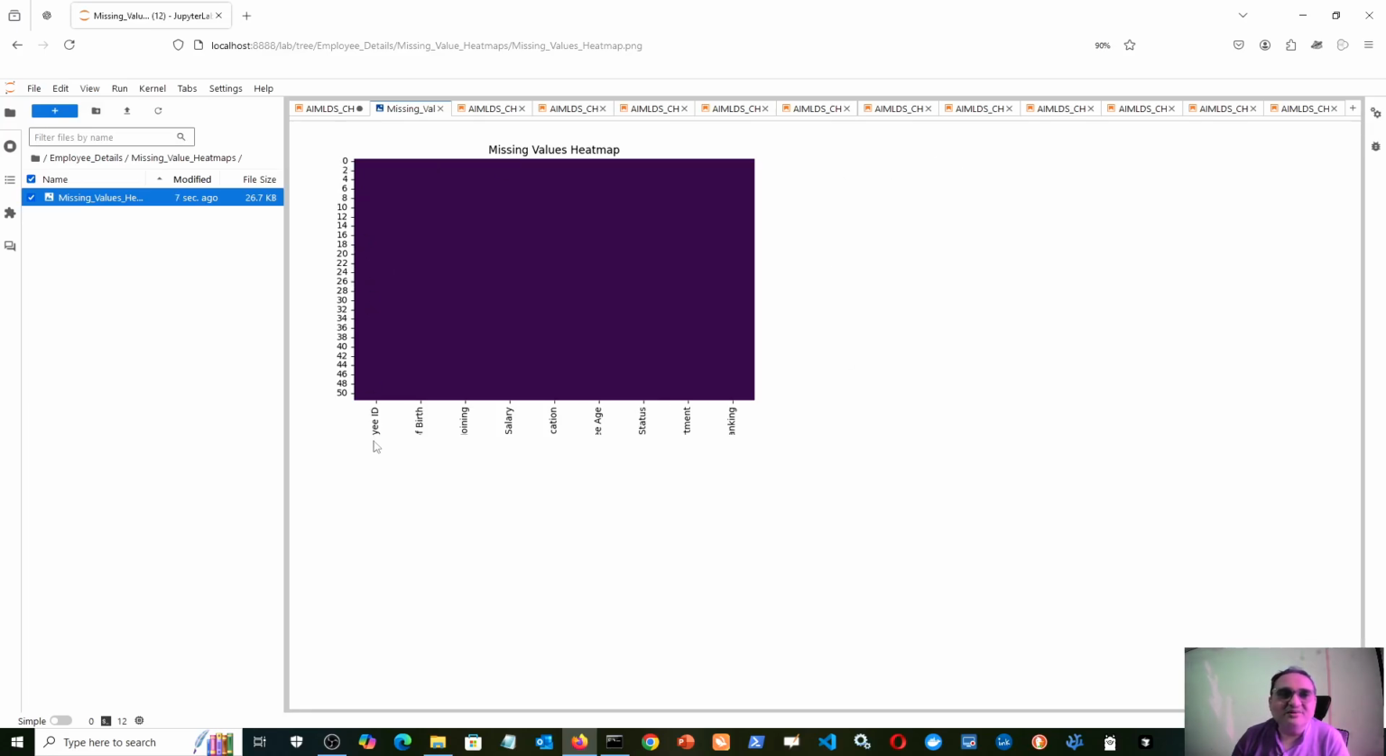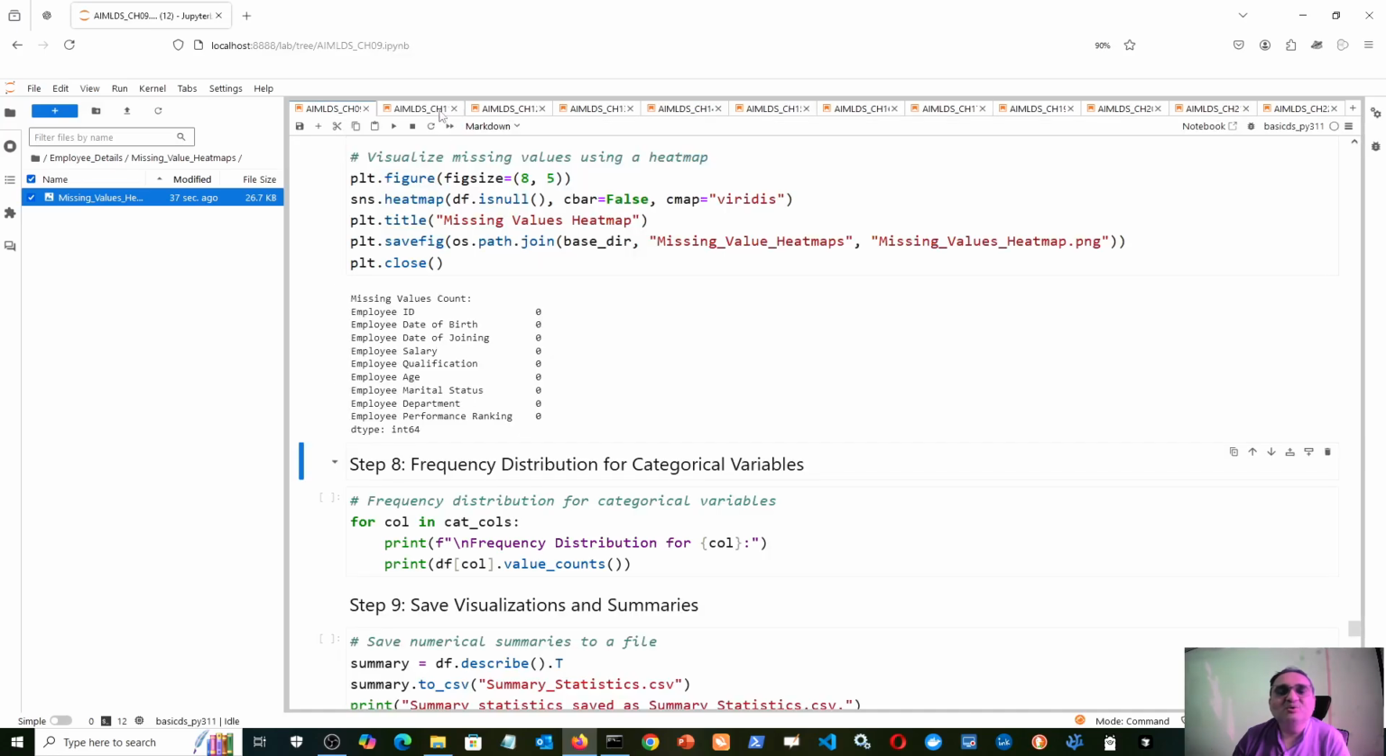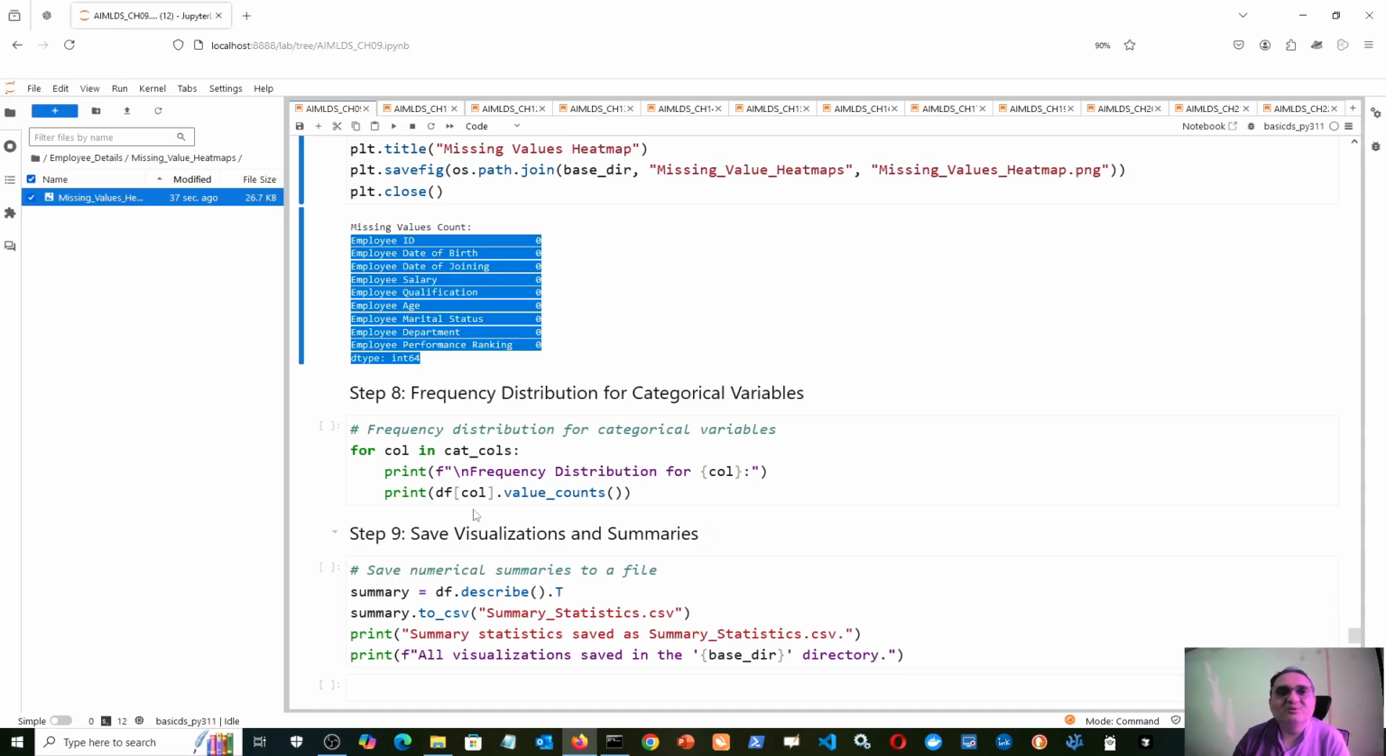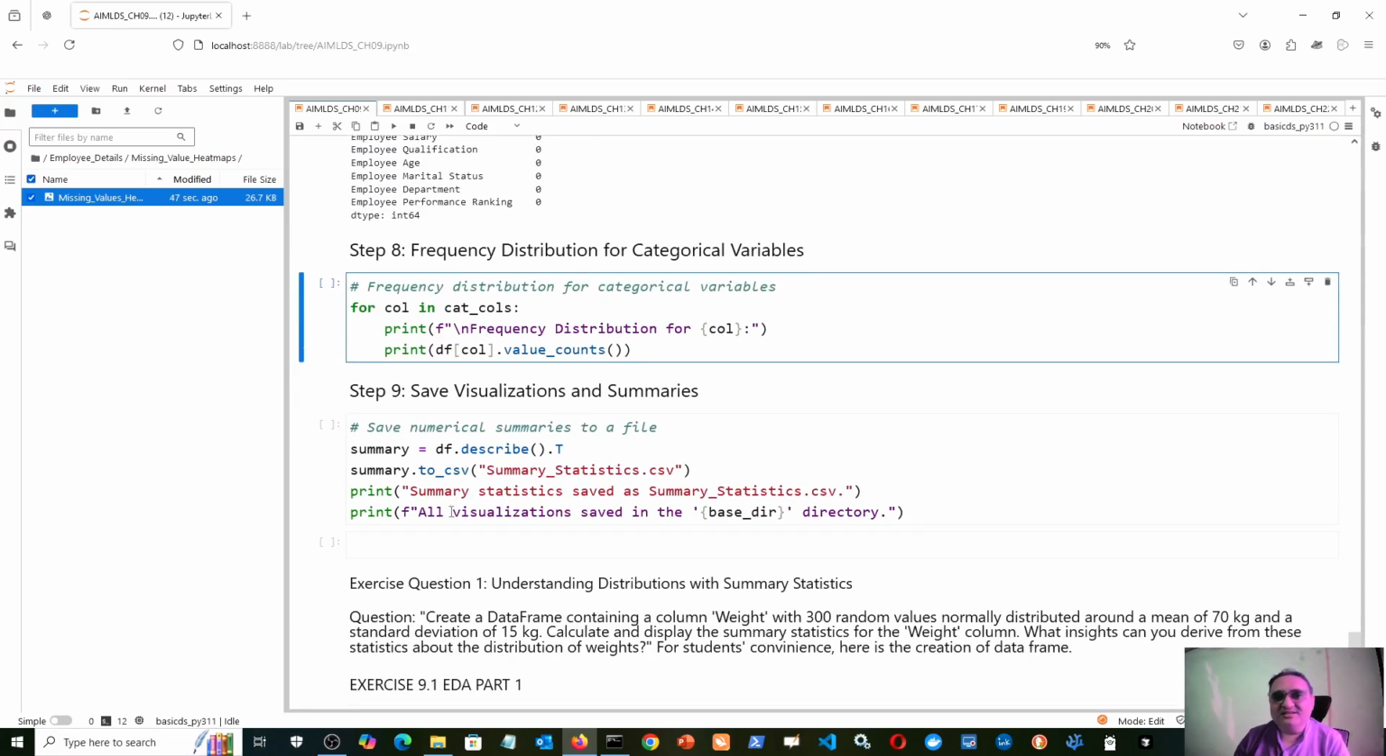If there are missing values in any column, like this column or this column, then that much will be shown as a white portion. White means missing value. If somewhere white is there, that means the second row is missing a value in salary. If white is seen in age, that means the 44th row is missing a value. But everything is colored, so no missing value. And the output in letters also shows zero missing values. We removed missing values and did our imputation in the previous lecture.